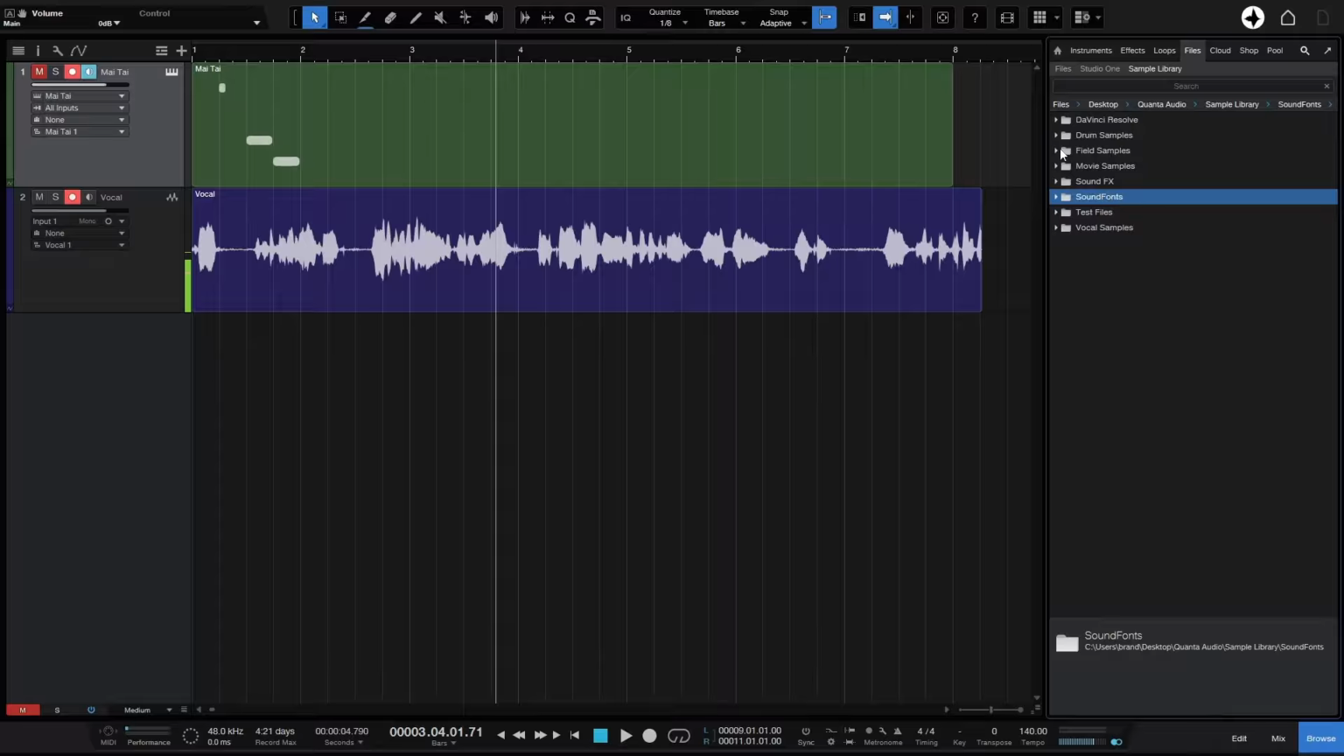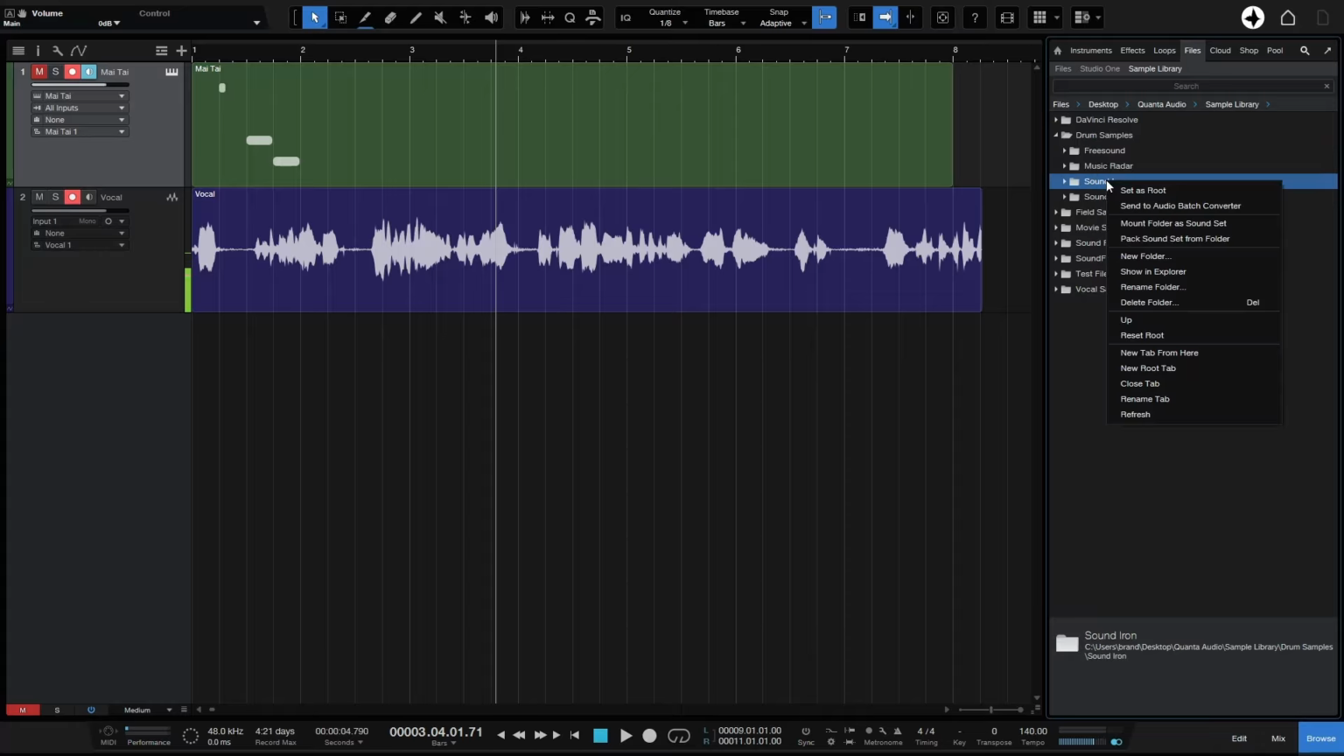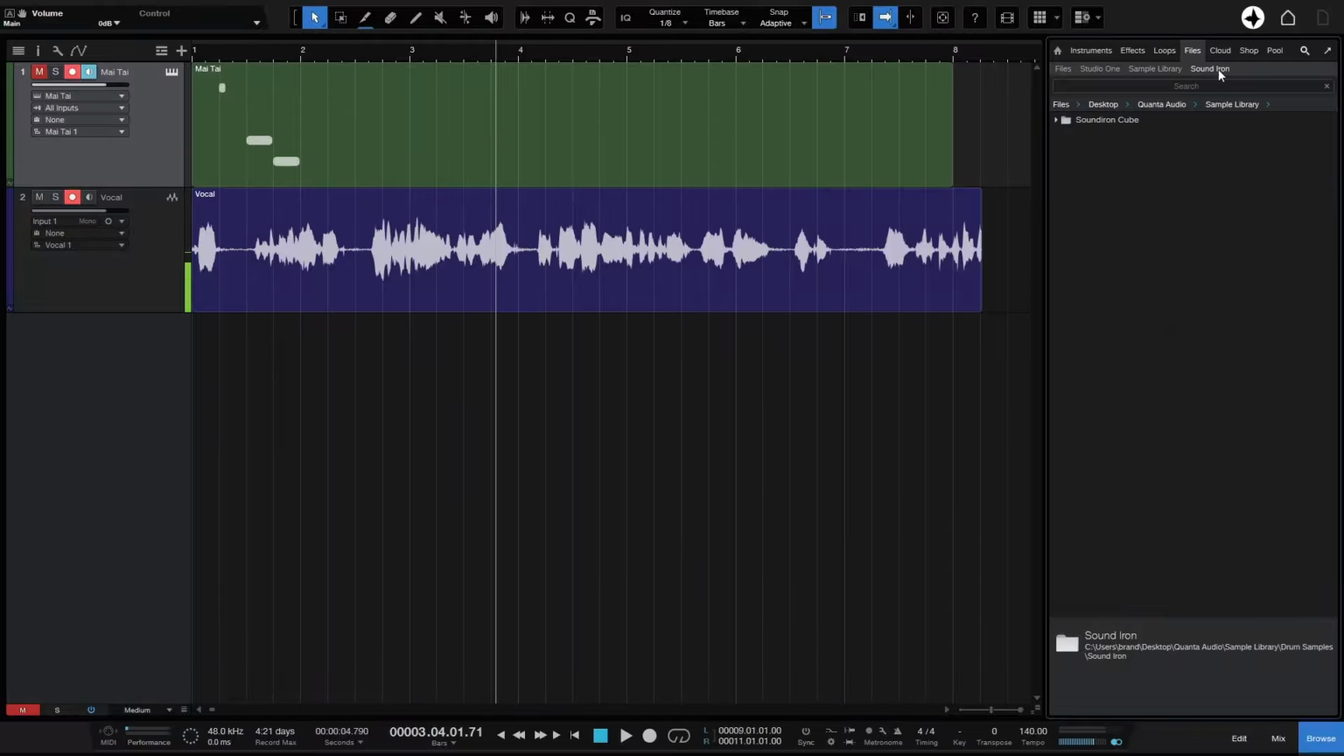So if I were to click on this drum samples to expand this out, and let's right click on the sound iron, I can then come down to the bottom where we have new tab from here. And then now that's been added up at the top. So then I can immediately navigate to that sound iron folder. If we'd like to remove it, I can right click and then choose Close Tab.